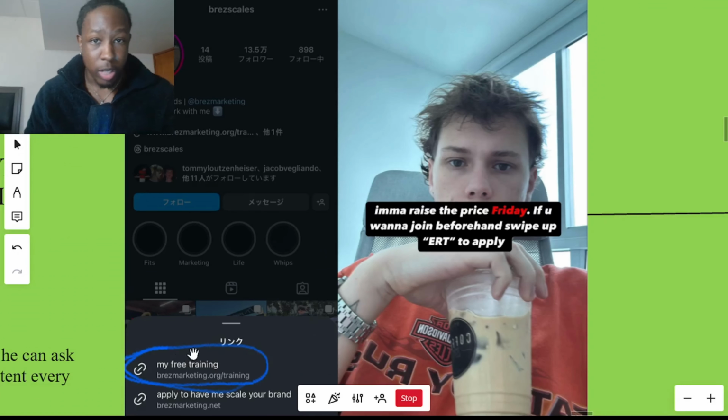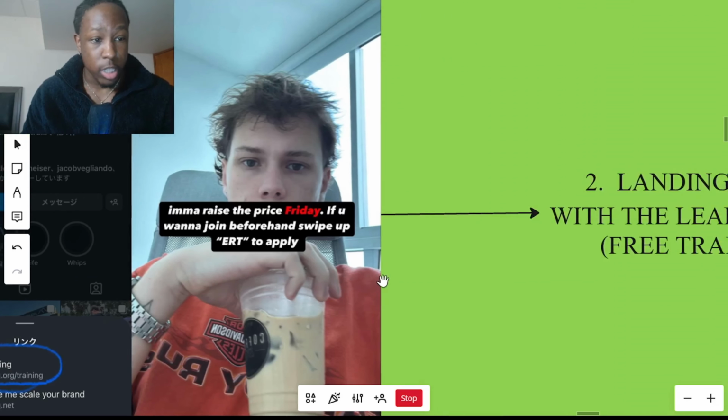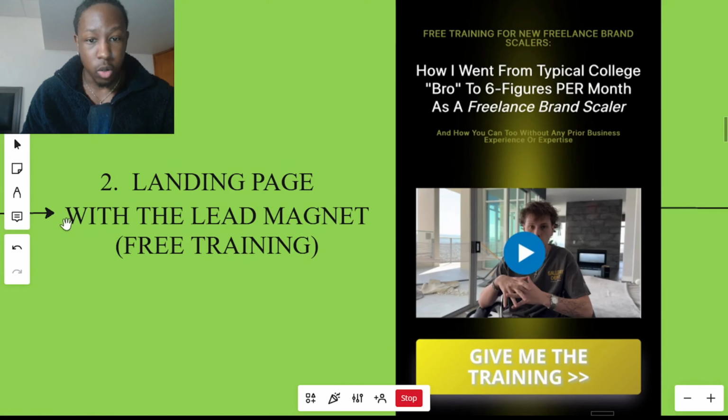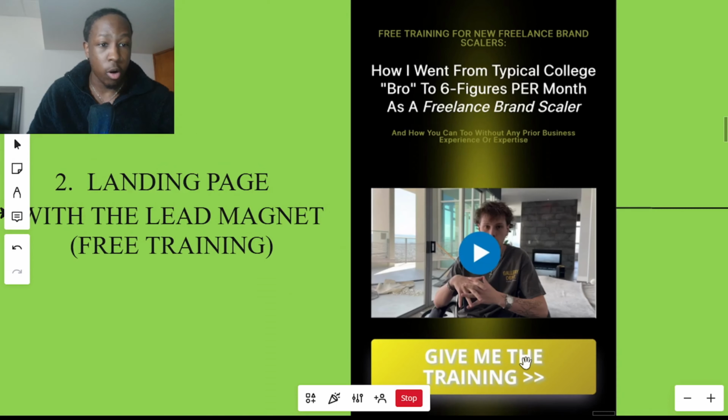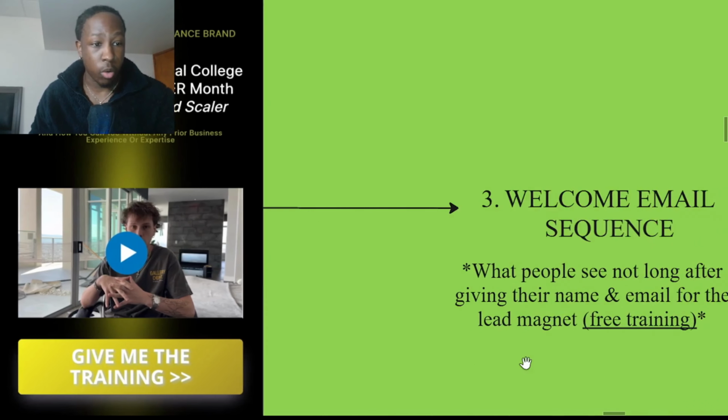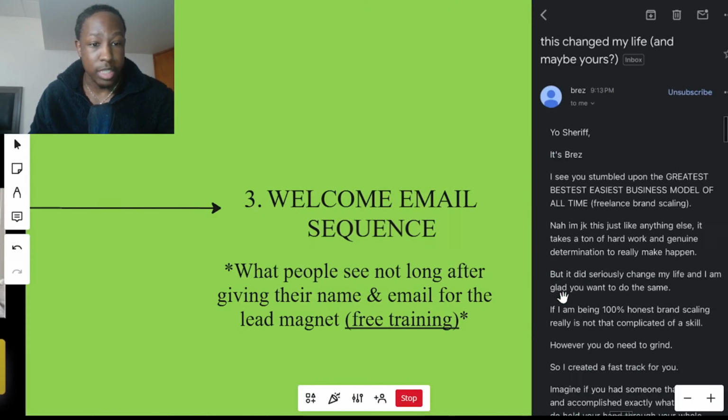So we have the link for the lead magnet that's inside of a landing page. Once they click right here, they are going to see a landing page that looks like this for Breskels. Inside the landing page, they're going to find the lead magnet, which is a free training. Once they click on the give me the training CTA, they are going to have to give their name and email. Once they do so, they are going to have a welcome sequence, right?